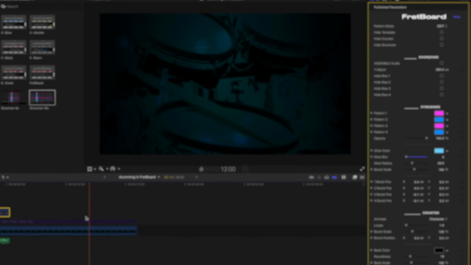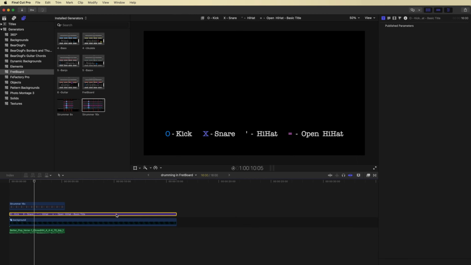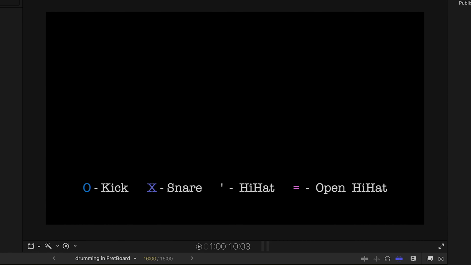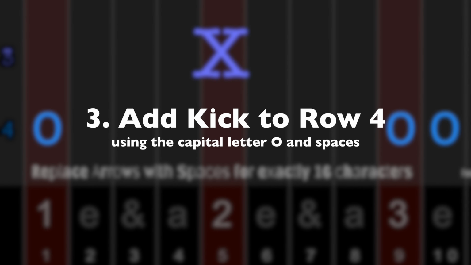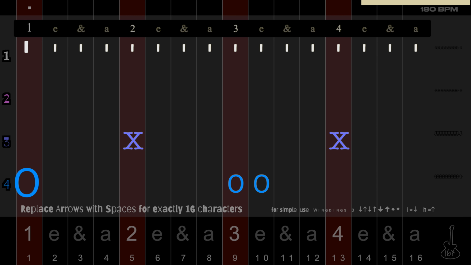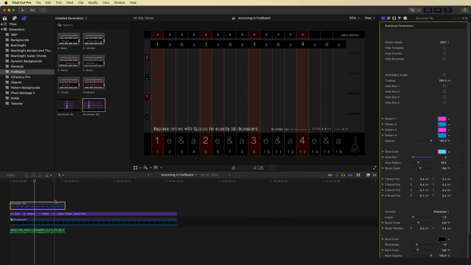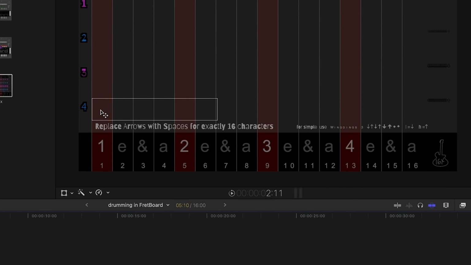Now that we have a clean slate, let's add a basic title effect to show what drum cymbals we are going to use. For this popular drum beat, we have a kick that lands on the first beat and a double kick that lands on the third beat. Let's use row 4 of the Strummer effect and a capital letter O to represent the kick drum.